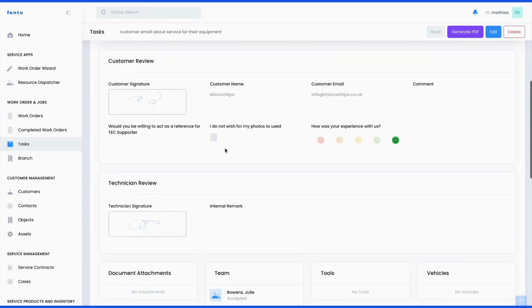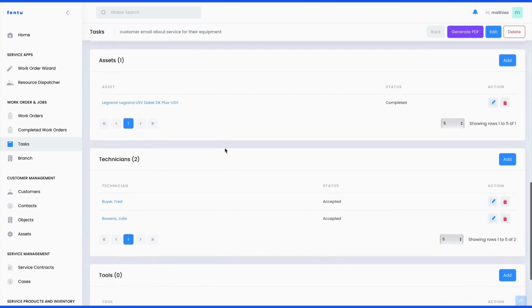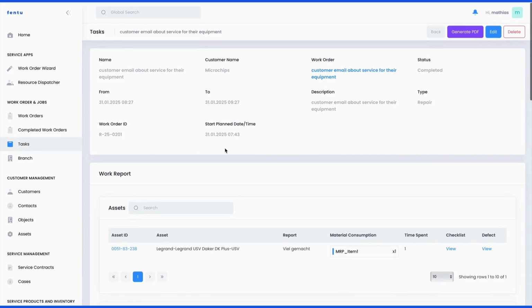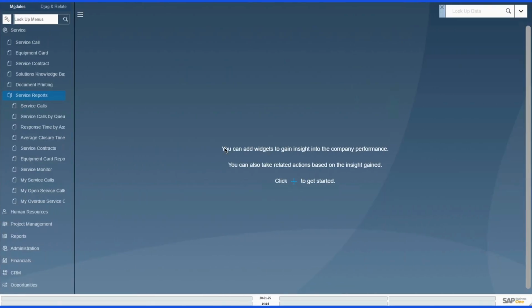We could generate the PDF on the top right, but I'm not going to do that right now because I'm going to go through technicians assigned, etc., etc. And that's a bit, yeah. So let's just go back to Business One.